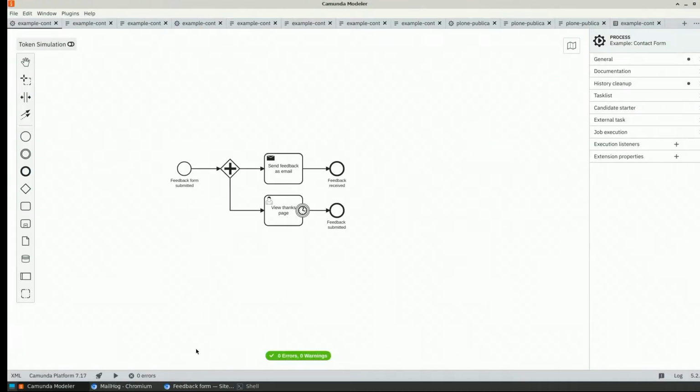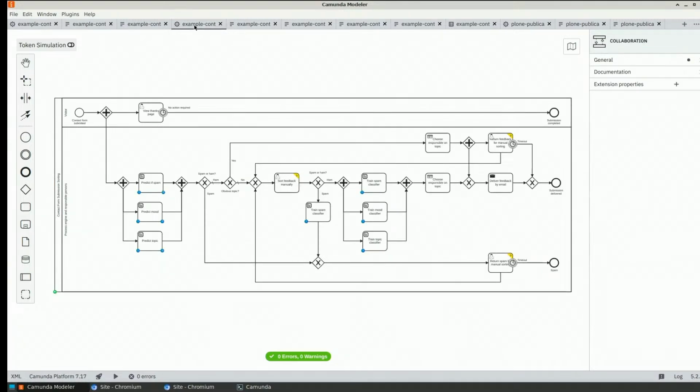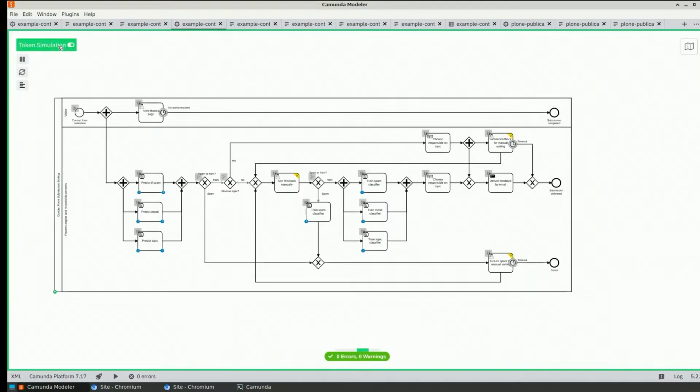So that's how you can easily iterate with these processes, simply by using Camunda Modeler and redeploying the process with all its resources. And once we have enough time to iterate on this process, we might end up with something like this. So this is no longer our simplest possible feedback process, and now we really need the token simulation plugin to see and explain what's really happening here.